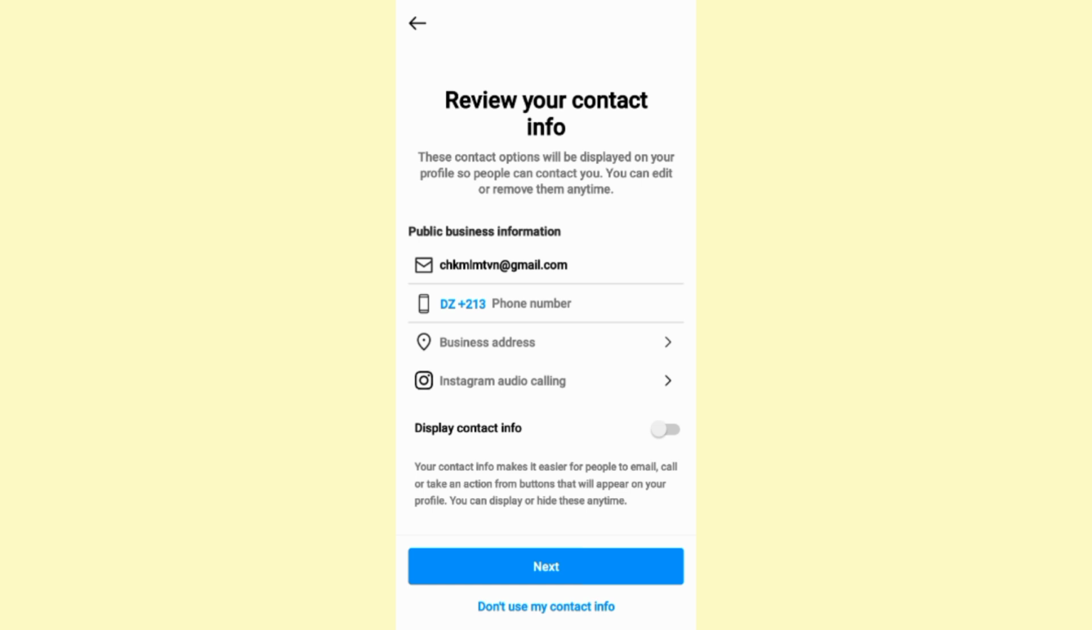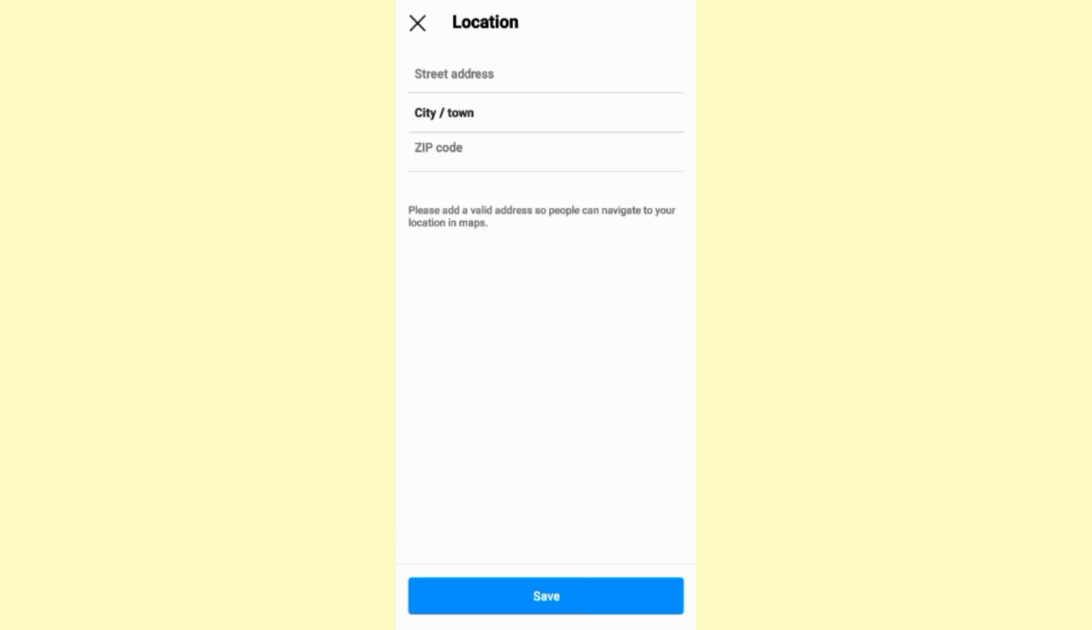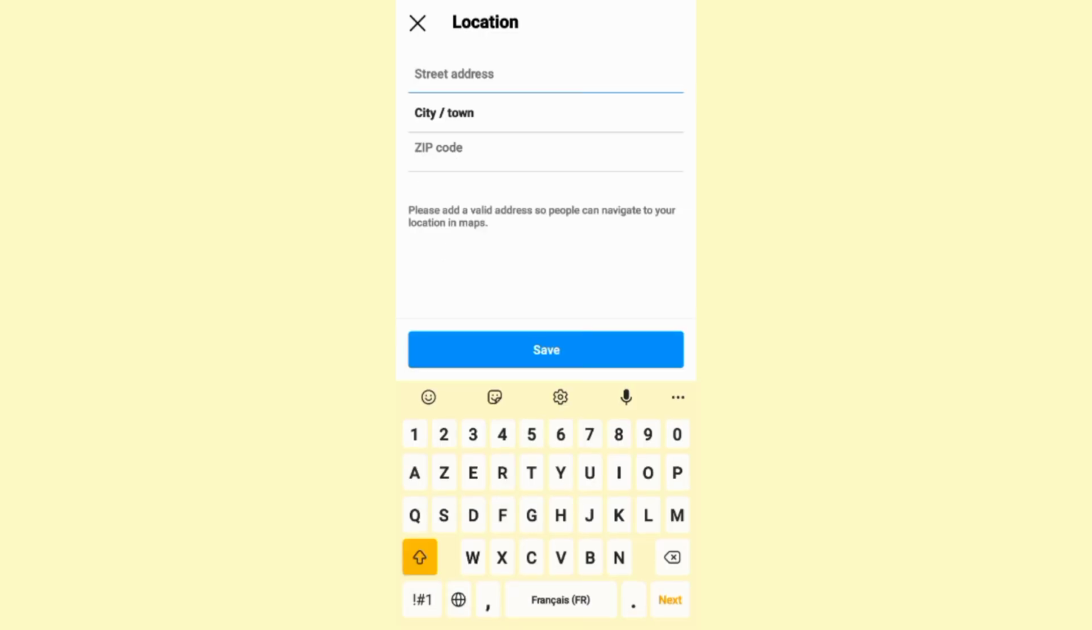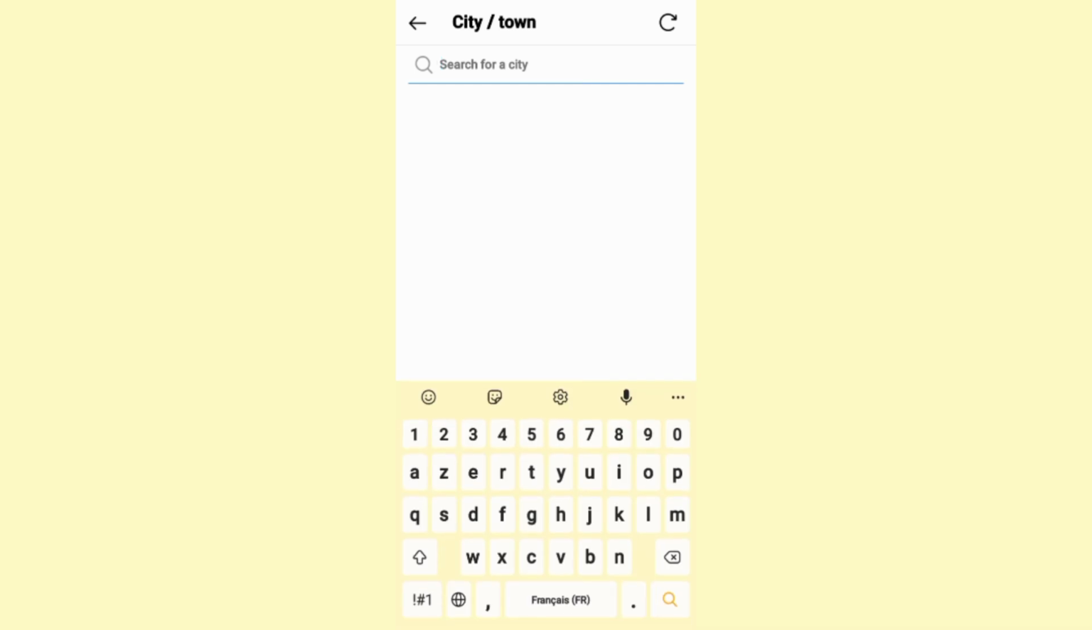And on this page right here, this is where we will be entering our business location. As you can see, it says the first section, public business information. Click on business address, and here you'll be able to add your address starting from the street address. So I'm just going to choose to enter random ones for the sake of this video. You can choose city or town. So let's go ahead and do that.